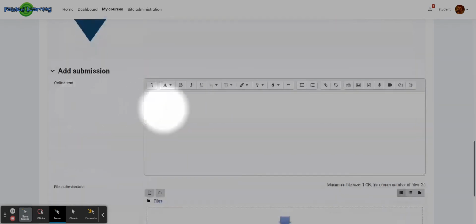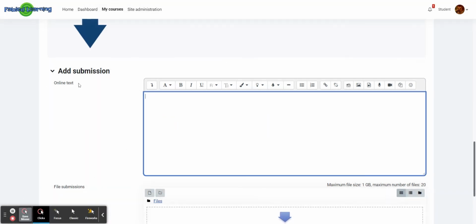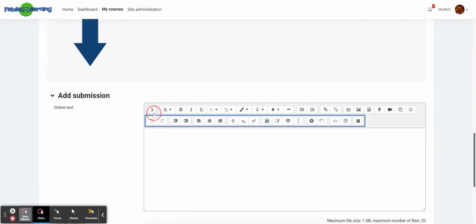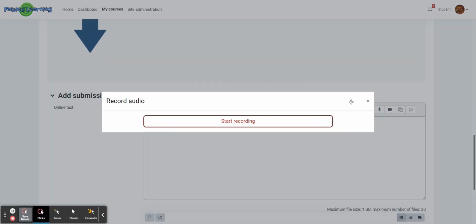This will open up a box that we can write in. Online text. So all we have to do, and here there's this toolbar. We can do all kinds of stuff. We can type in it. Type hello world. We can take a picture. We can record audio. We can record video.